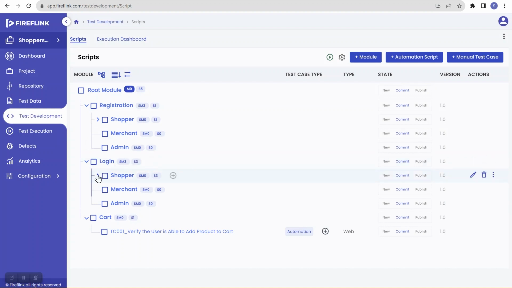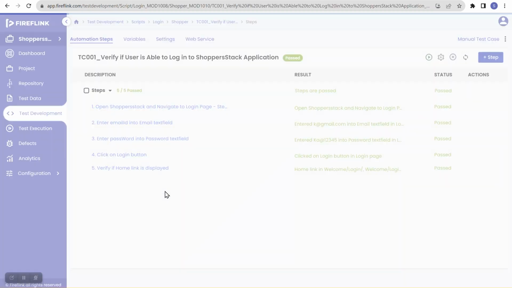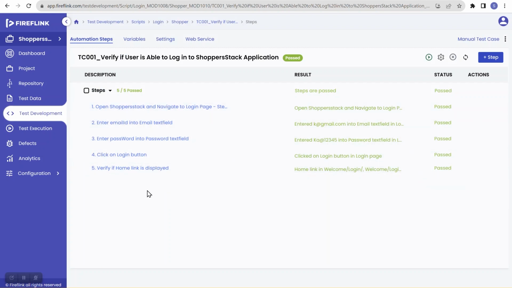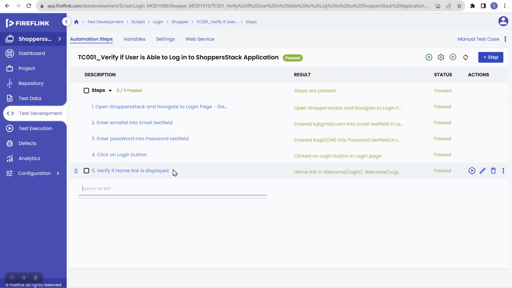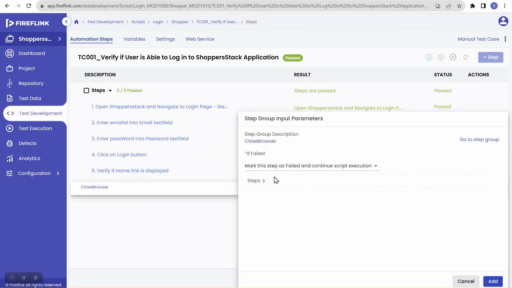So here, when we were running this particular 3 scripts, let us assume my first script is failing, right? So it will not close the browser. Am I right? Because in this particular script, I have added the steps with the if fail checkpoint, mark the step as fail and stop the script execution, right? So here if you can see, until verifying the home page I have written. So what I will do, I'll just add close browser. So I'm adding close browser here, right? I'll just click on add.